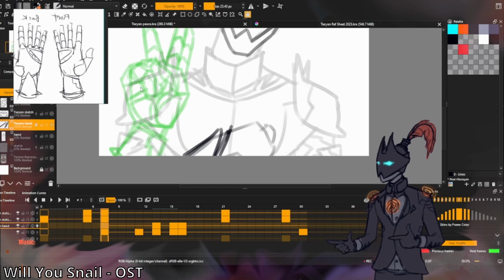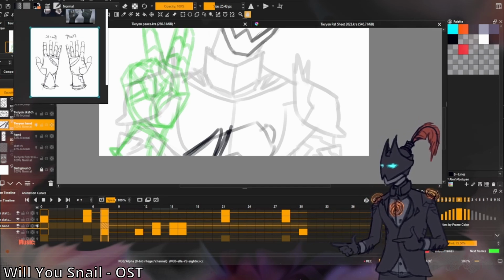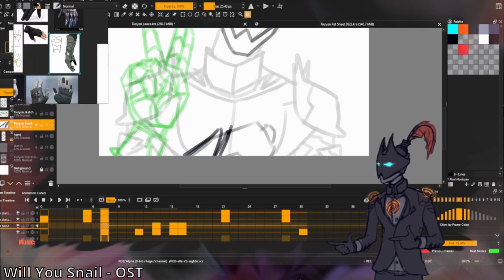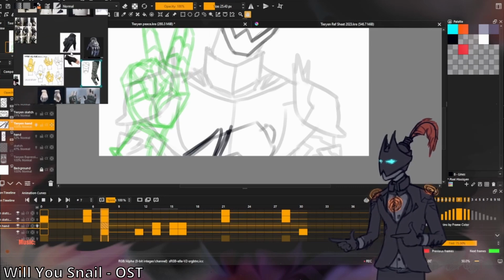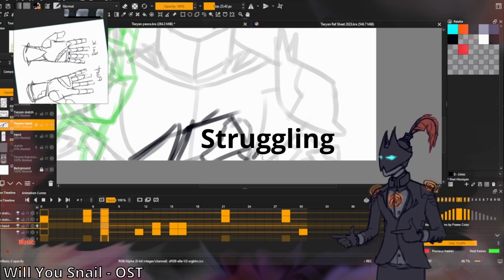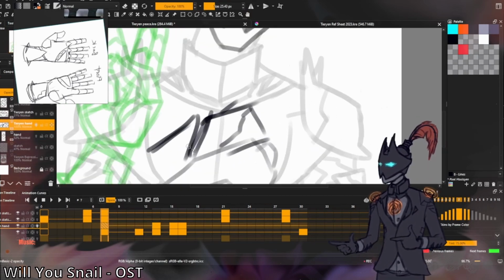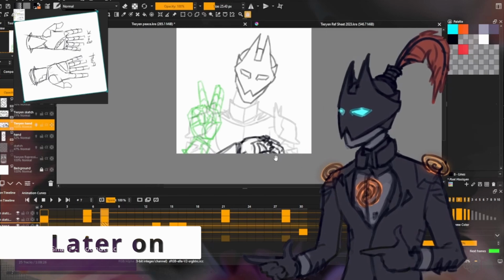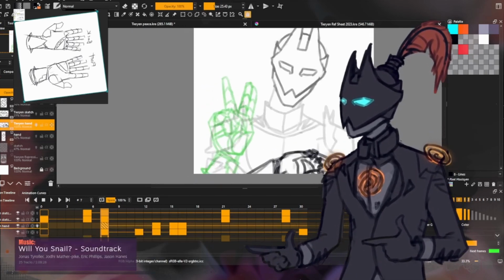Okay, so from the side view, what would his hand look like? Do I have a reference of a side view like this? No. Yeah. Okay, I think right here this works.